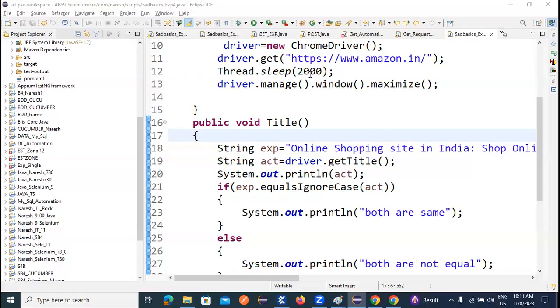What is the first step? Line number 18. You guys observe. Line number 18: I am expecting one title before doing the testing. Is it clear? So is the title data or a number? Data. So I stored it inside a string. I provided one variable. Is it clear? So I am expecting one title before doing the testing.